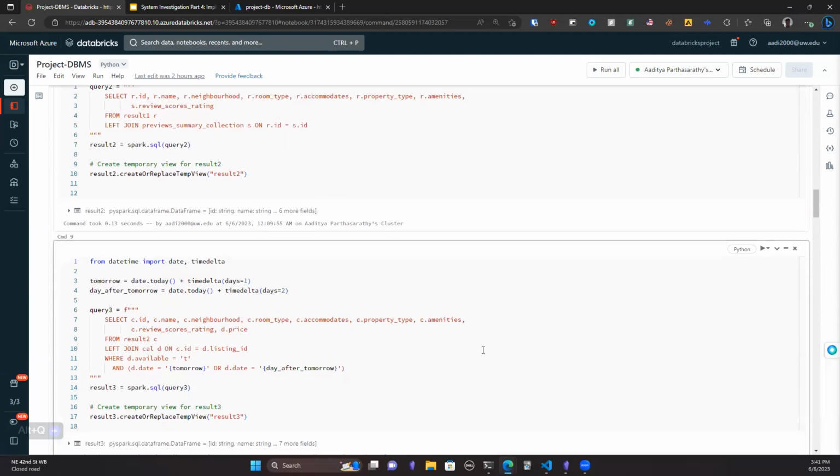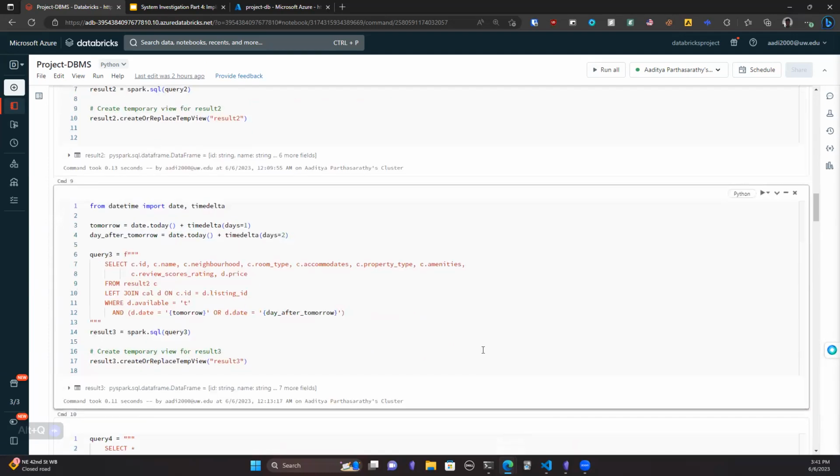Continuing our exploration, we also created another subquery called query 3, where we further refined our results. This subquery selects all the details from result 2, which is the outcome of query 2. And then we join result 2 with the cal table, which is the calendars table in our database, which allows us to include the per night cost and availability for the next 2 days. By considering this pricing and availability data, we can go about with the next query.